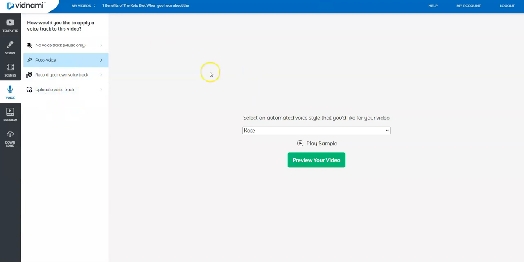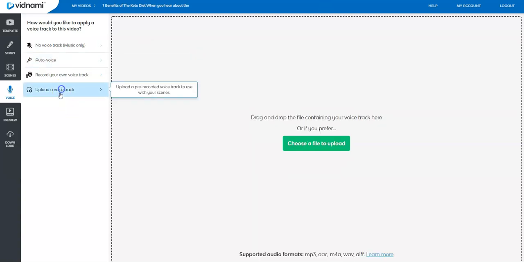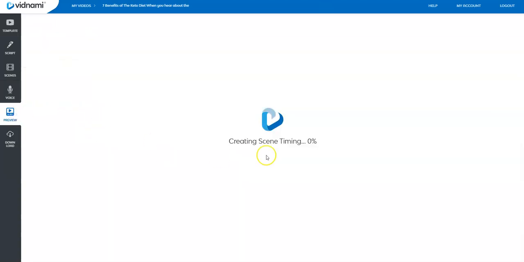And then if you outsource it to Fiverr or record it in another program, you can just click the upload button right here, and then it will automatically match your voiceover to the actual video and the text. It's amazing what it's capable of doing. So now we're going to click the preview button.